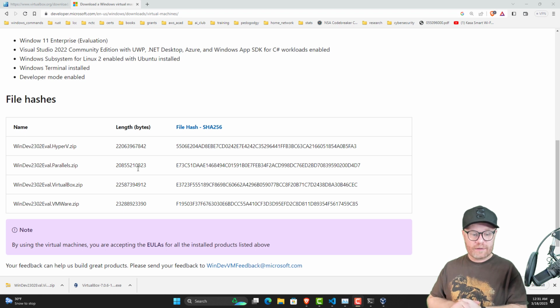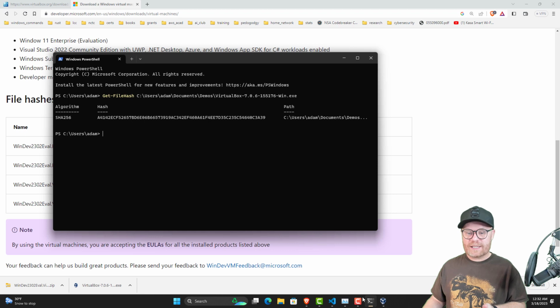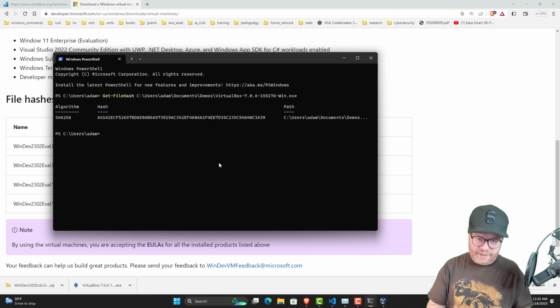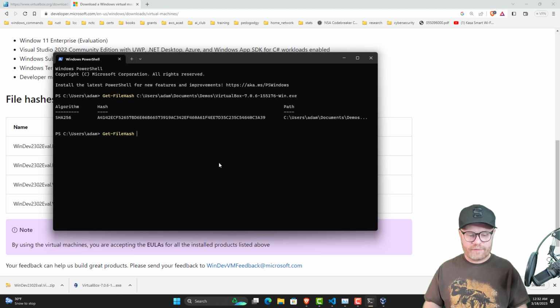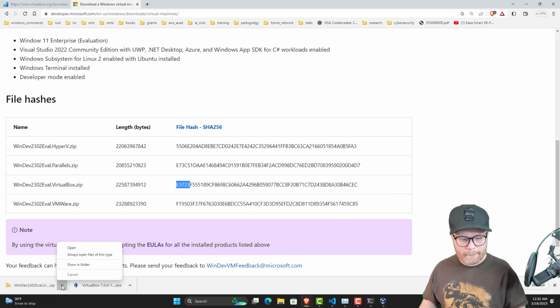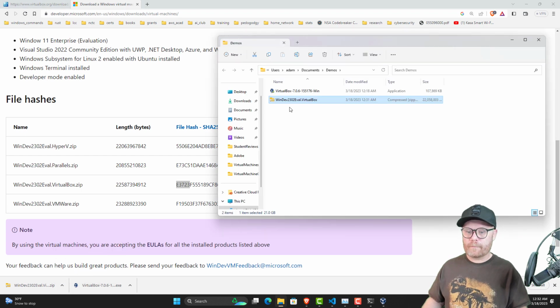hashes for these downloads. I downloaded VirtualBox, so I'm expecting to see something like E3723 right there. So I will perform the same steps. I'm just going to type in what I had previously. I'll drag in the file location.